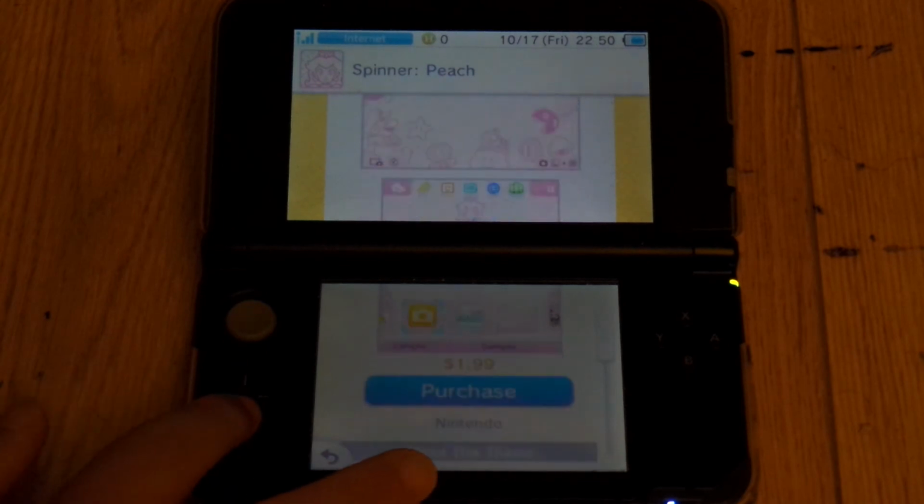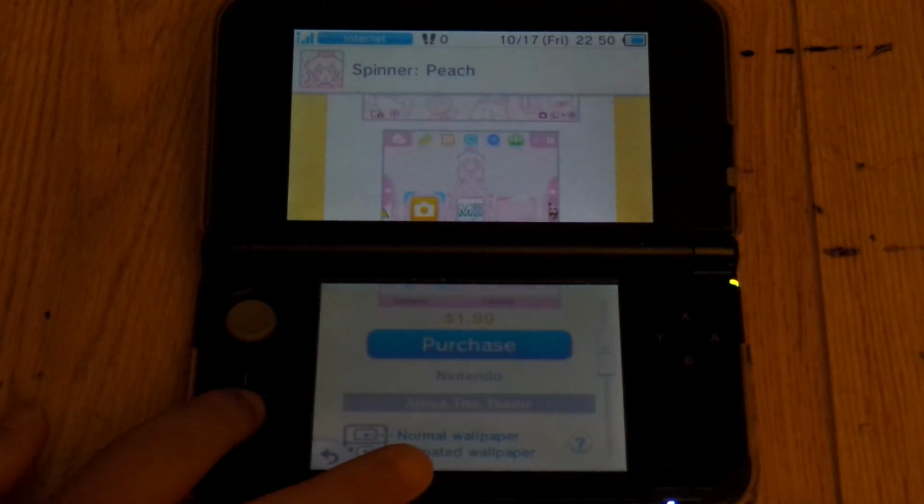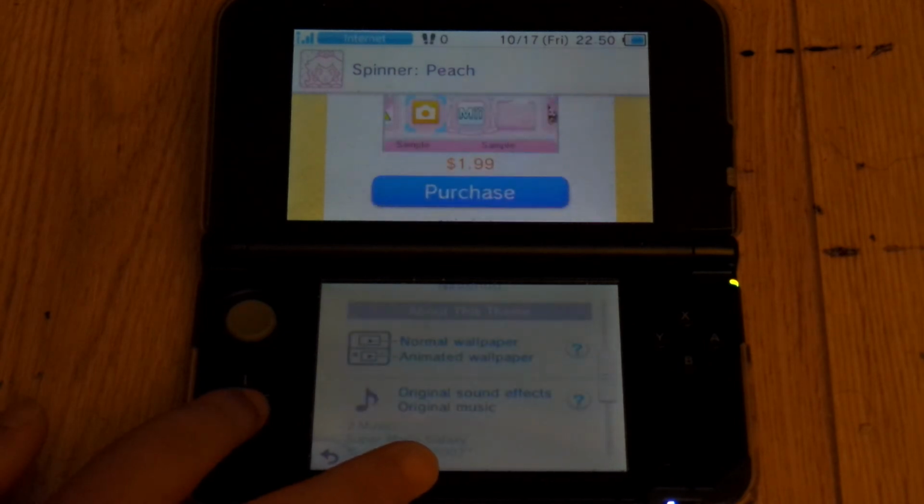And then if you move down, it says purchase for $1.99. All the themes on the shop are $1.99 as of right now. They may be higher in the future or cheaper in the future. And it does say normal wallpaper, animated wallpaper, and original music.